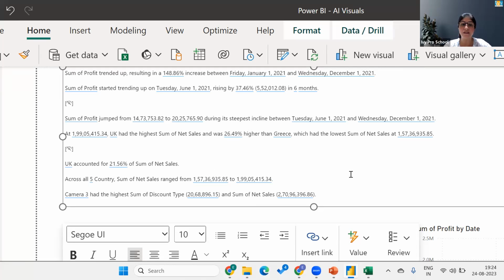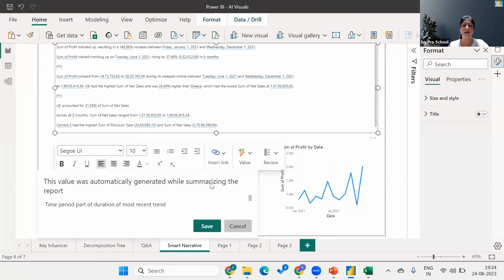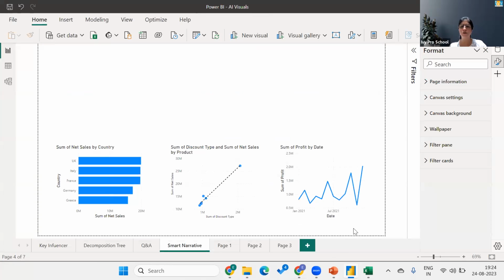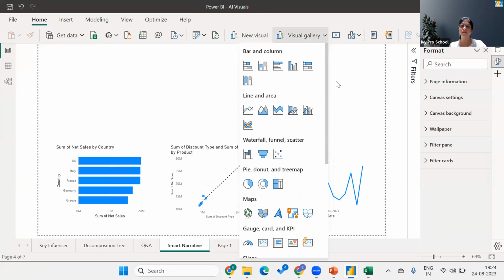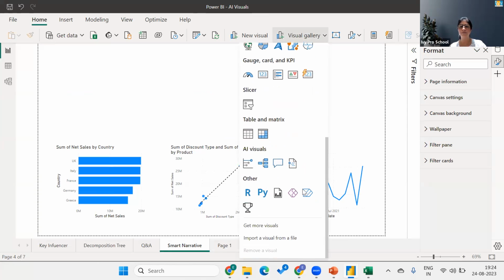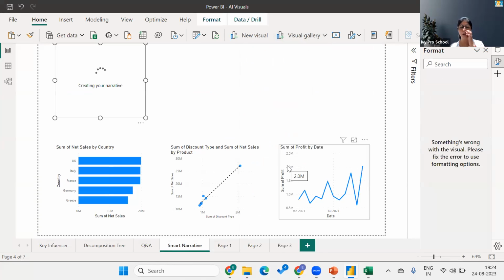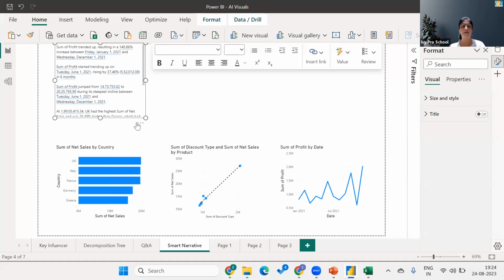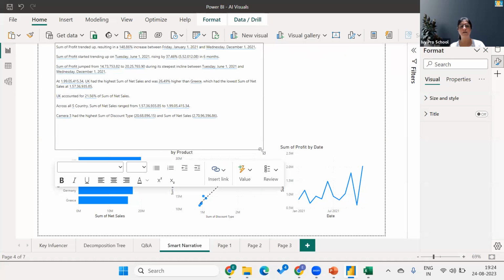So how do you create this narrative? Very simple, hardly any effort into it. So once you've created all your visuals like I've created over here, once again, we'll go to visual gallery, scroll down. This is a smart narrative. Click over here, it'll work, and within seconds, it comes up with the entire narrative for you. Super impressive work, right? All this is all AI generated stuff.